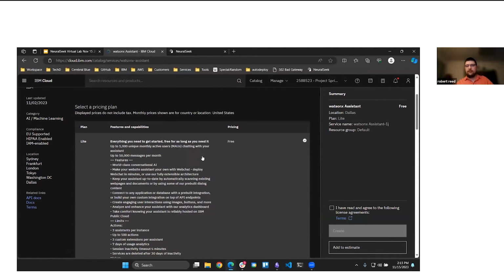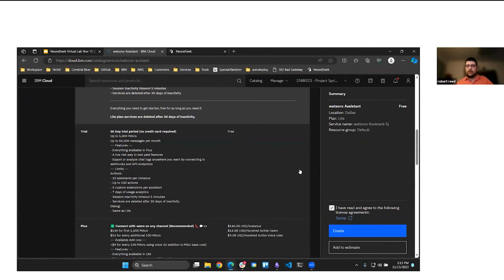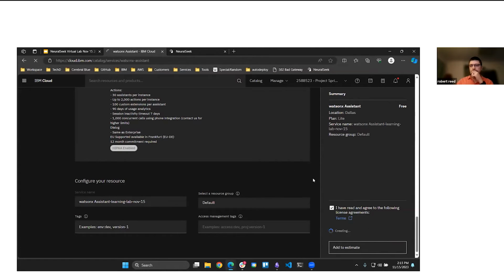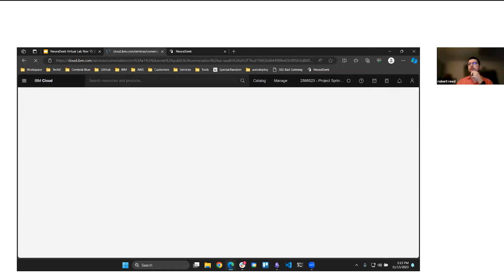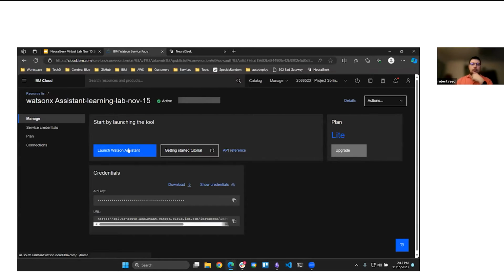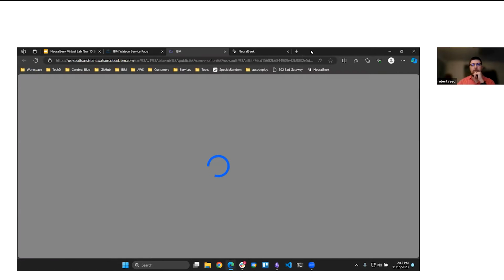We're going to leave the default selected Lite free plan. Going to check, read, and agree to the terms. And I'm just going to also rename this. And we're going to create our Watson Lite. So now we've got to the landing page for Assistant. We're going to launch Watson Assistant and set up our first virtual agent.